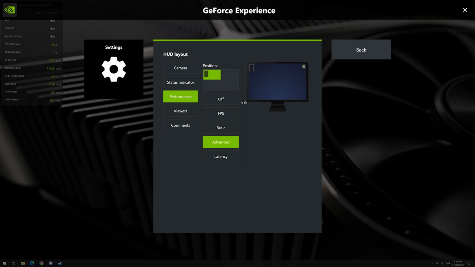The types of performance overlays are off, which will disable the performance overlay; FPS, which will show your current frame rate in a game as a counter on the screen; basic, which will show your frame rate, your 99% frame rate, your render latency, your CPU, and your GPU utilization; advanced, which will show you all those past options, as well as your GPU clock, your GPU memory clock, GPU temperature, your GPU fan speed, your GPU power, and your GPU voltage. With latency being the last mode, which shows you your frame rate, your render present latency, and your render latency. Set and configure the HUD in the way you like.